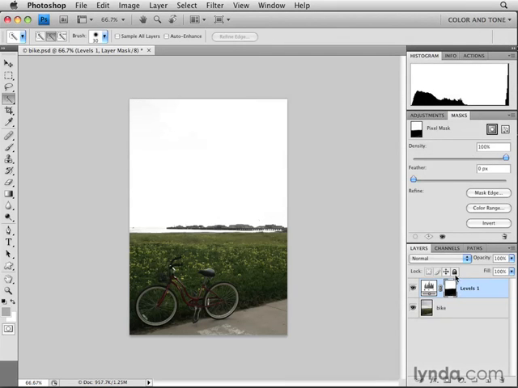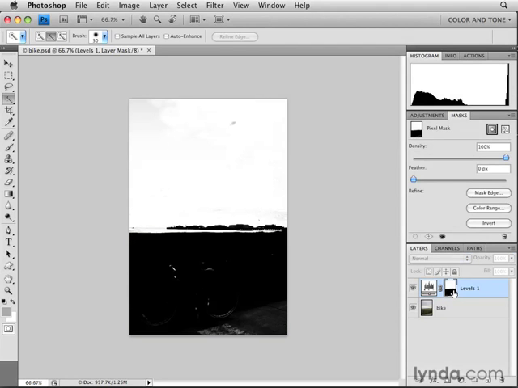And now if I go down to my adjustment layer mask, hold the Option key on a Mac or the Alt key on a PC and click on it, I can see my mask. But this mask is upside down. I need the white part to be on the bottom to show the adjustment there, and the black part to be on the top to hide the adjustment in the sky.